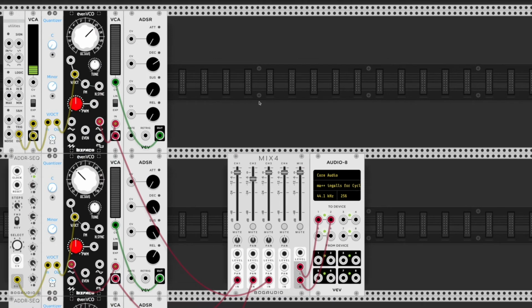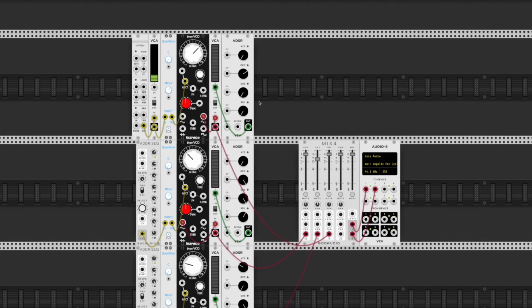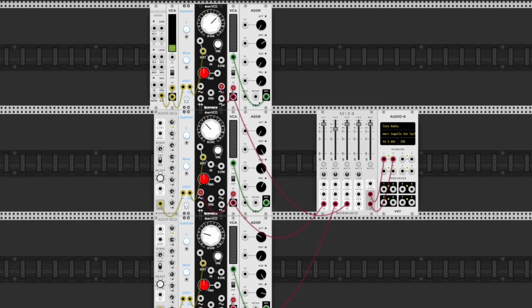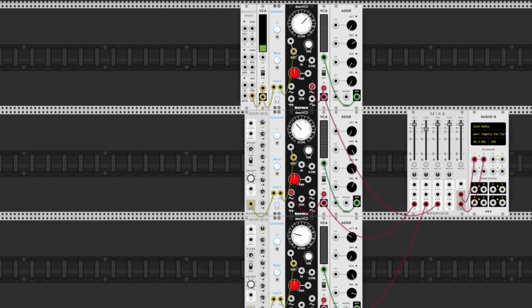All right, so the next thing that we're going to talk about is a clock divider. To do that, I've got this patch pulled up here. In this patch, I've got 3 oscillators that are each being handled totally separately. I've got an oscillator running through a VCA controlled by an EG. Each one of them has its own quantizer, but that quantizer is set to the same scale, C minor.